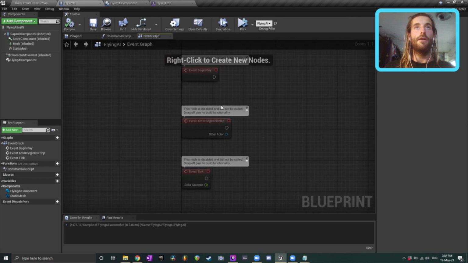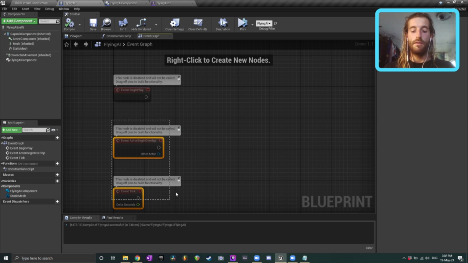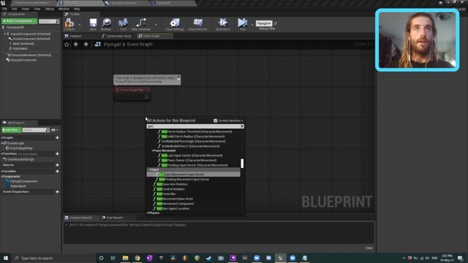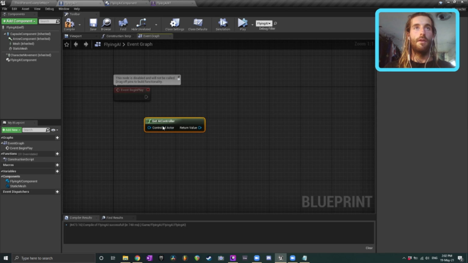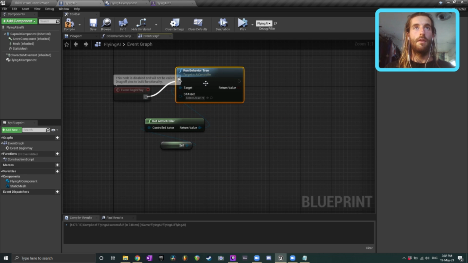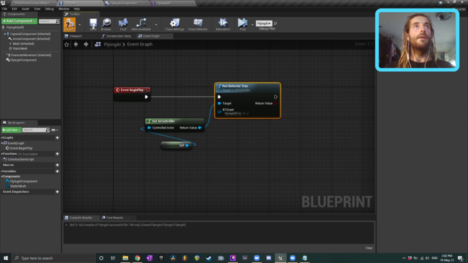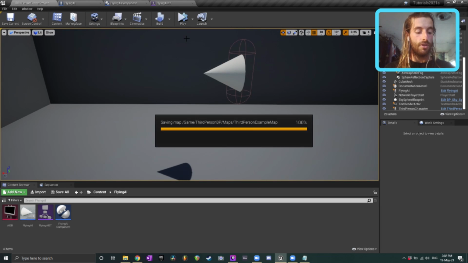So in our flying AI, we can delete the begin overlap and event tick, and on begin play, we're going to get AI controller. The controlled actor is our self, and we're just going to say run behavior tree. On begin play, we're going to run the behavior tree flying AI BT. So let's see that that's working. Control Shift S to save.